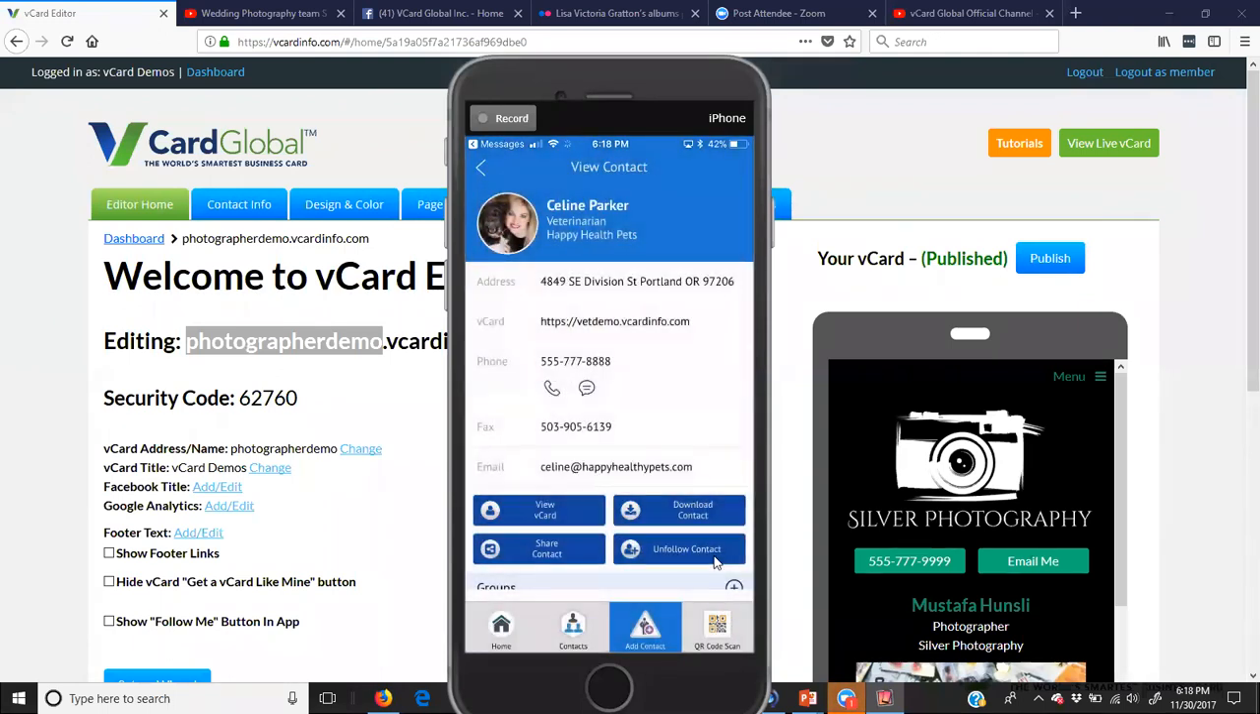So anytime Celine posts, if she posts an event that she's holding, or she posts a coupon, I'm going to receive a notification in my app, okay, that this has been posted, that she's posted that. So that is also one of the things that you will receive.